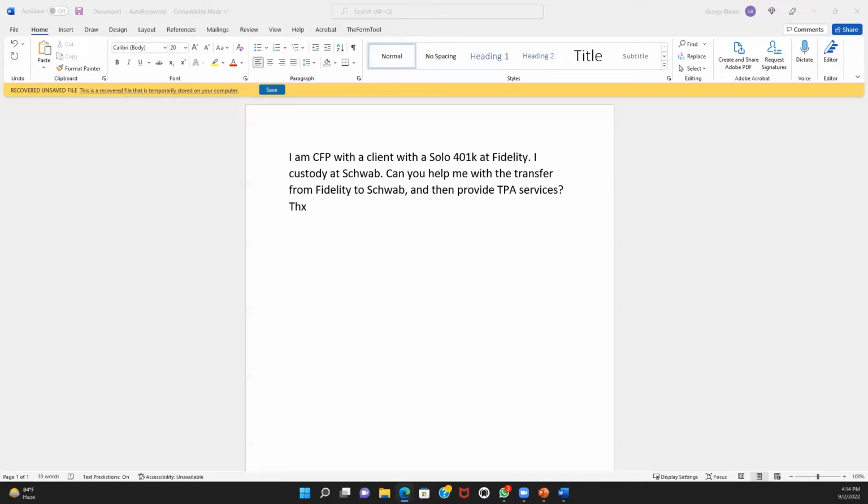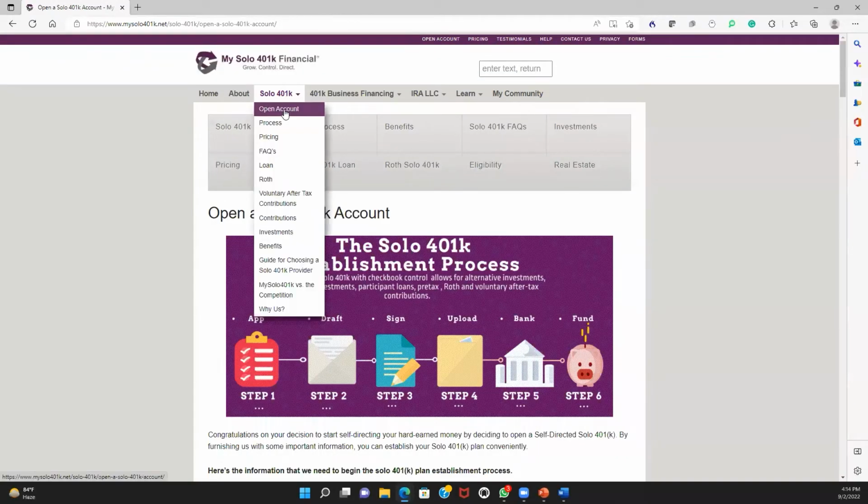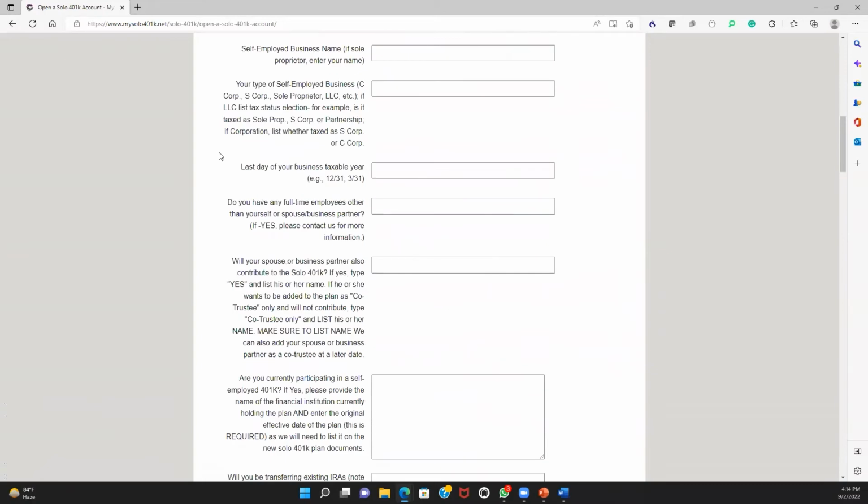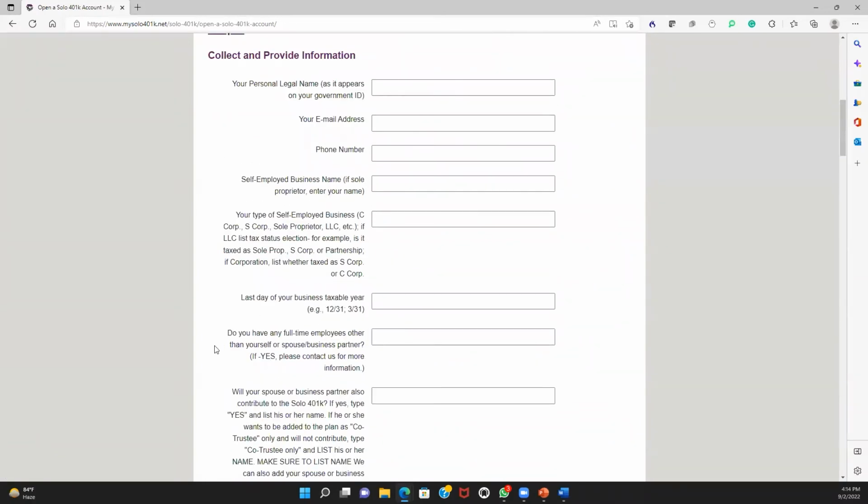So the client will need new accounts. Those new accounts don't have to be at Fidelity. They could be at Schwab, could be Schwab Institutional. For example, a lot of advisors want us to prepare Schwab Institutional paperwork. So what we would do is, the application would be submitted. You can find it right there on our website under Open Account. Most of the information is self-explanatory.